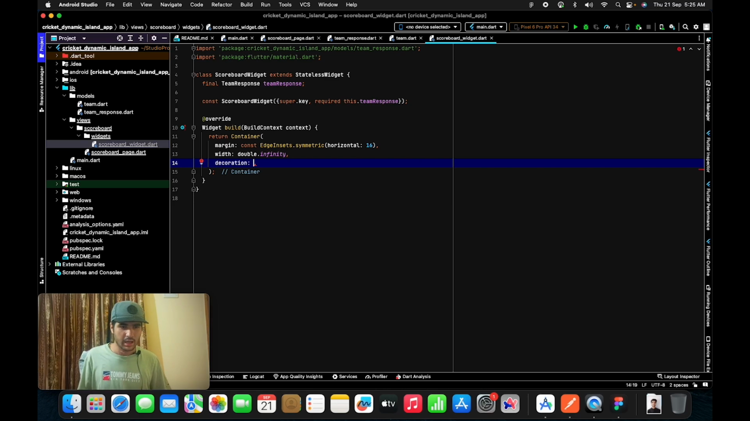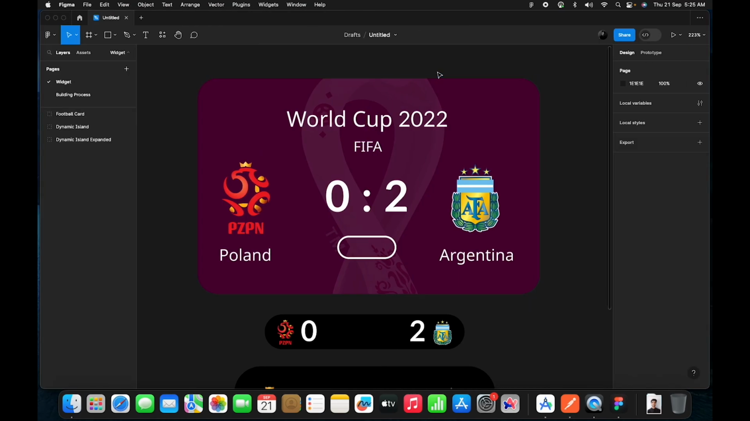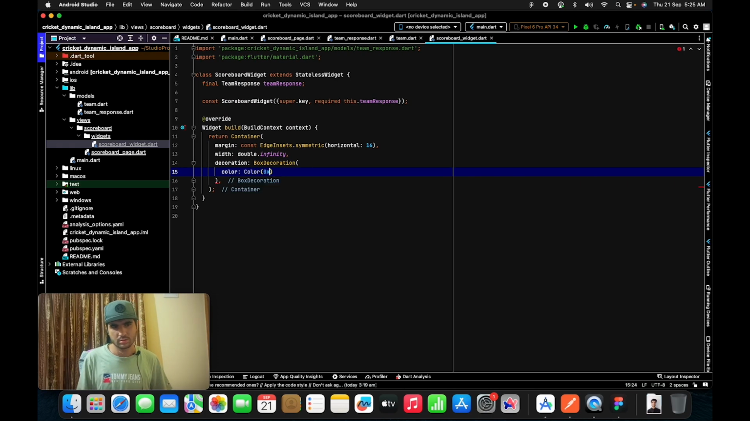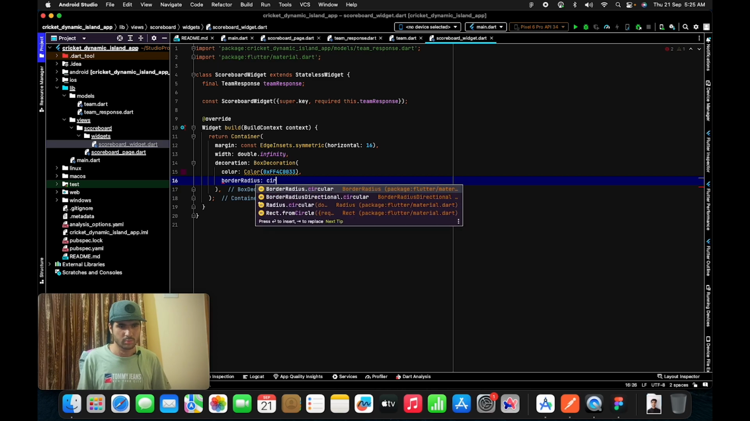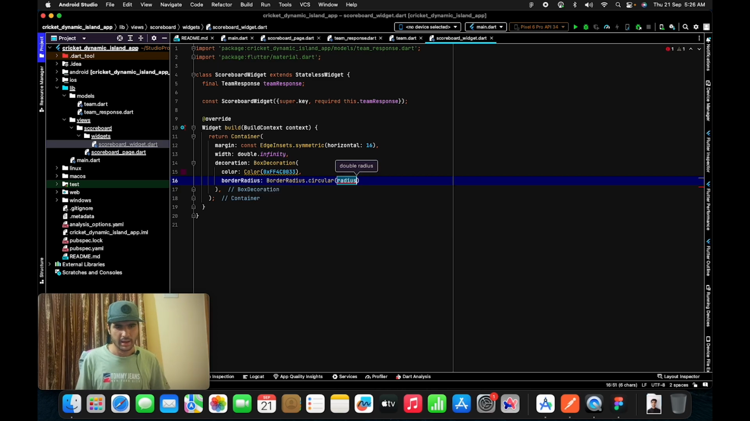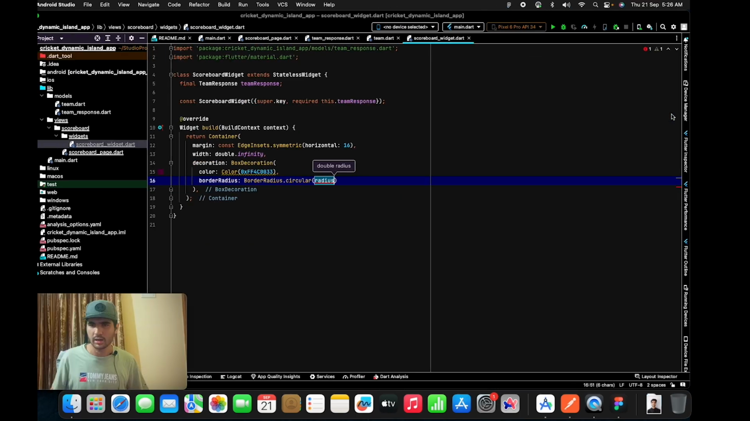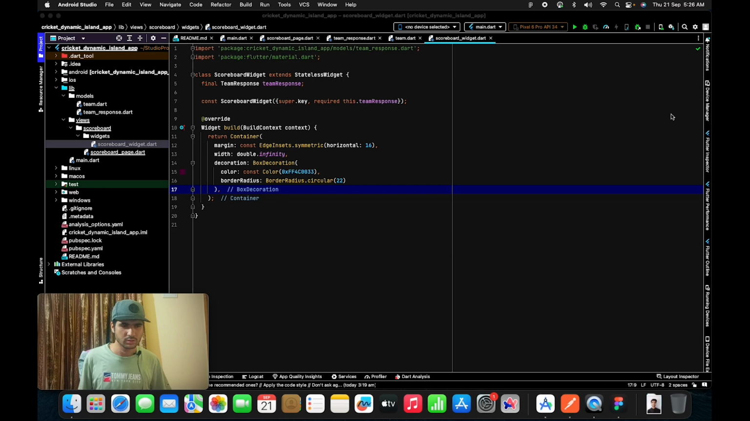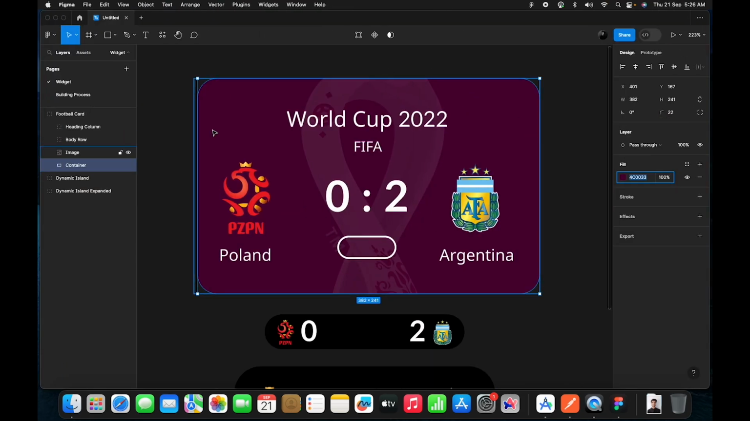Makes sense. After that, we will pass the box decoration, we will pass the color, and the color will be this color, let's see, this one, 0xff, paste the code. We will be having some border radius, circular, and you can see that I have passed 22. Anything we can pass, that will work. So we have our box ready now.